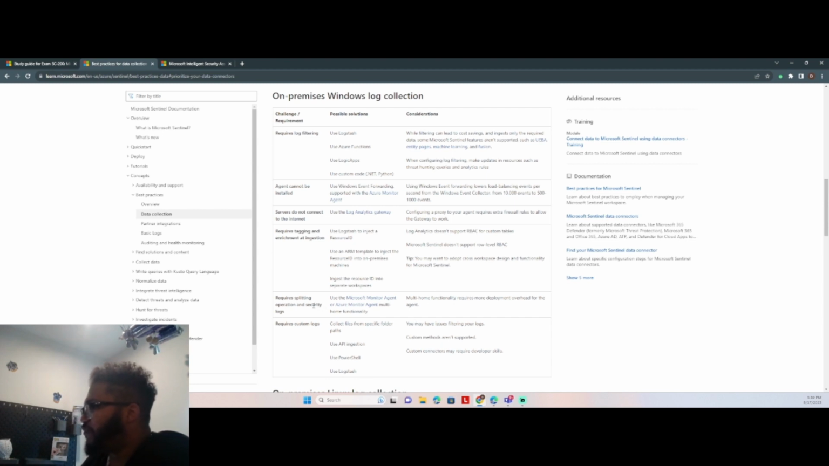And if you need to split operation and security logs, use Microsoft Monitor Agent or Azure Monitor Agent multi-home functionality. So it's going to send the logs to two different places. And it requires more deployment overhead, because logs are going to be going to two different places.